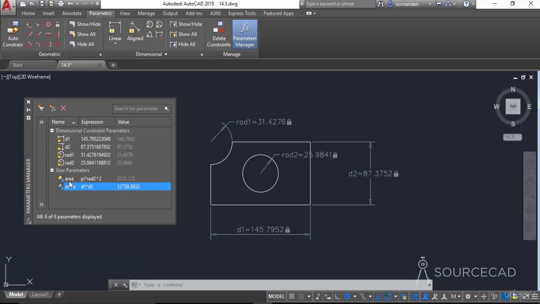So now we have the area of circle and the area of rectangle. Let's use these values and let's apply them on this geometry. So now the first thing that I'll change in this case is this d2 value. In this case, let's say that we want to keep d2 value always half of the d1 value.